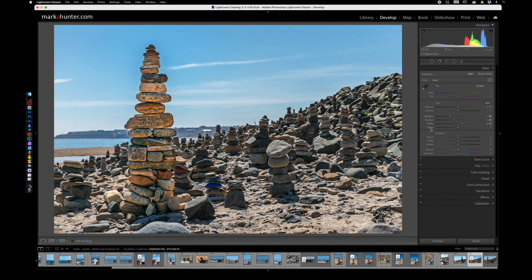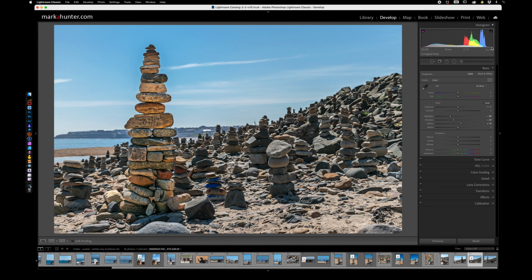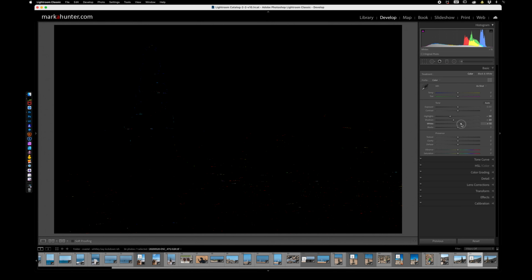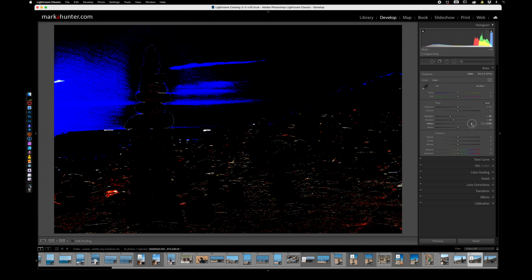Now, I said this about Shift and Alt. If I hold down Alt on a PC or Option on a Mac and slide the whites, it's totally black, so we're not clipping any whites. We're not blowing out. But now we are starting just to blow it a tiny bit. But if you look at the histogram, hardly anything. So I'm holding down my Option key here, or Alt on a PC, and I can see where I'm going to blow out.